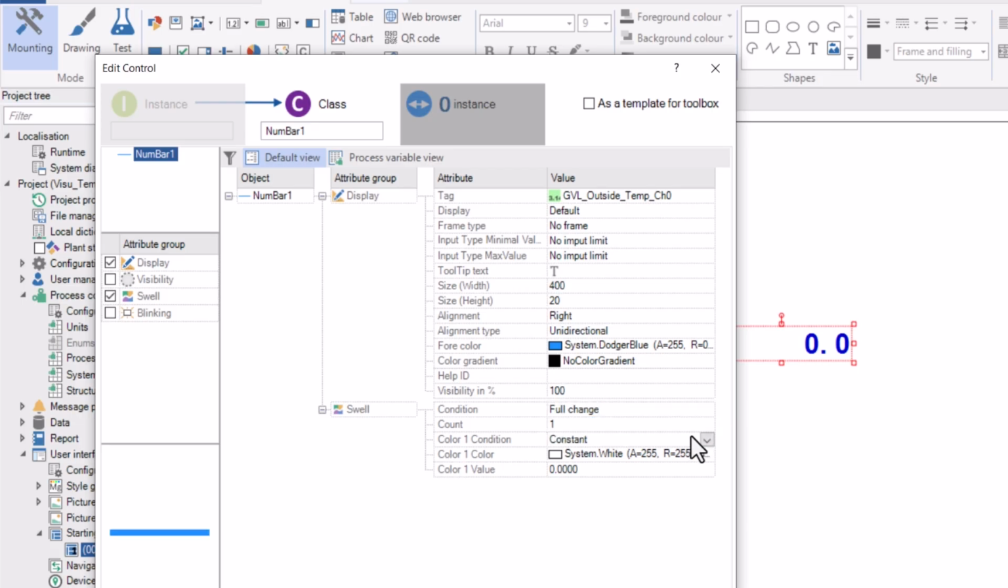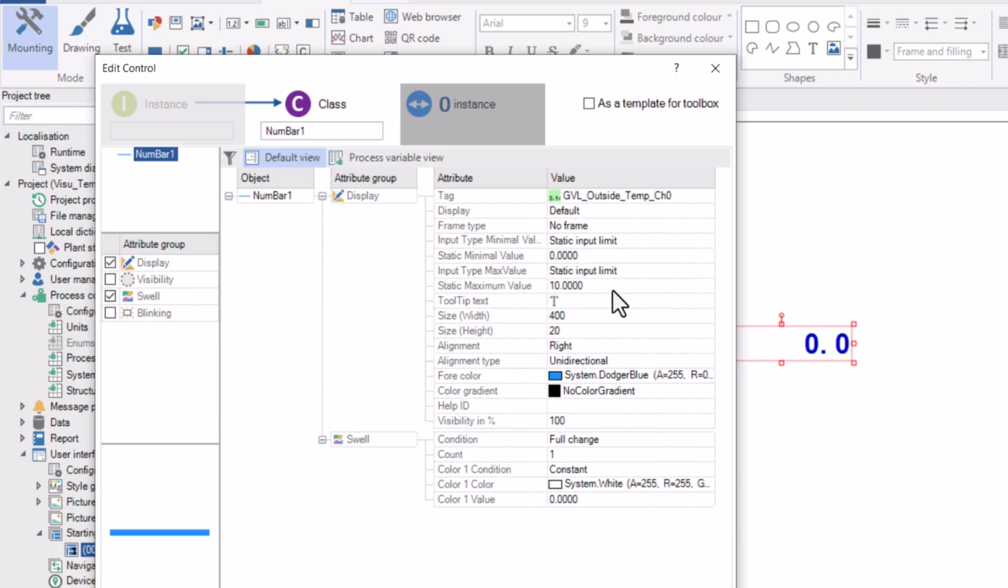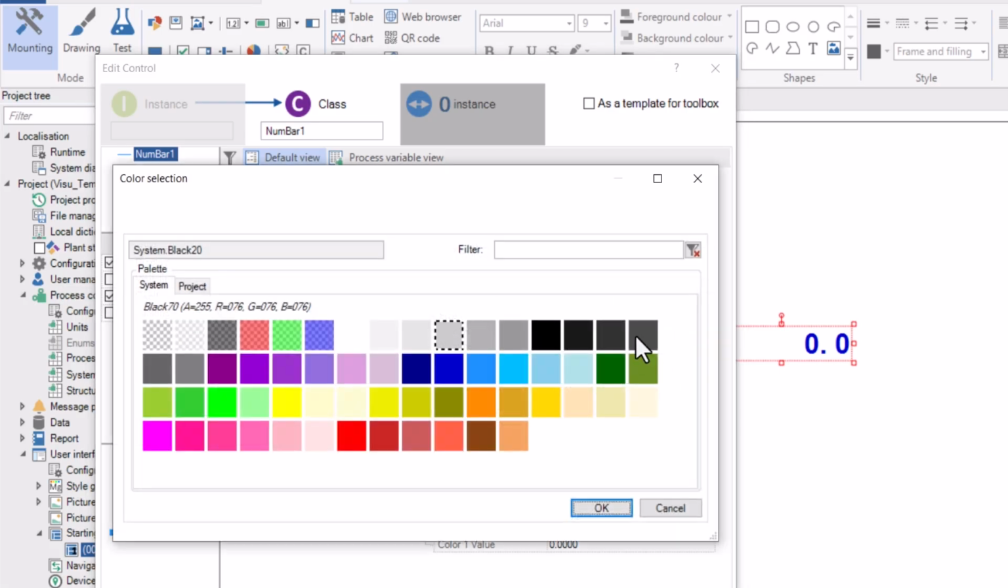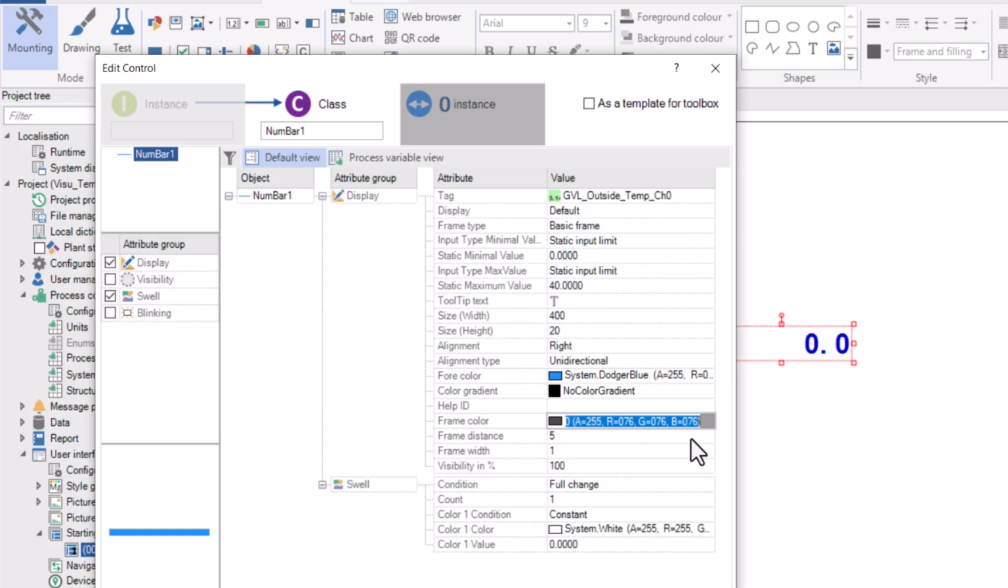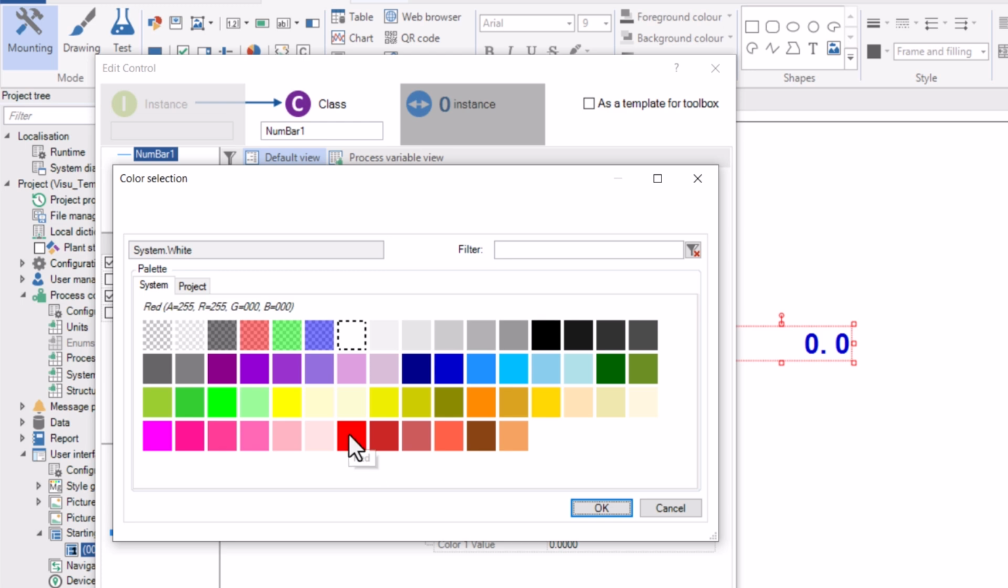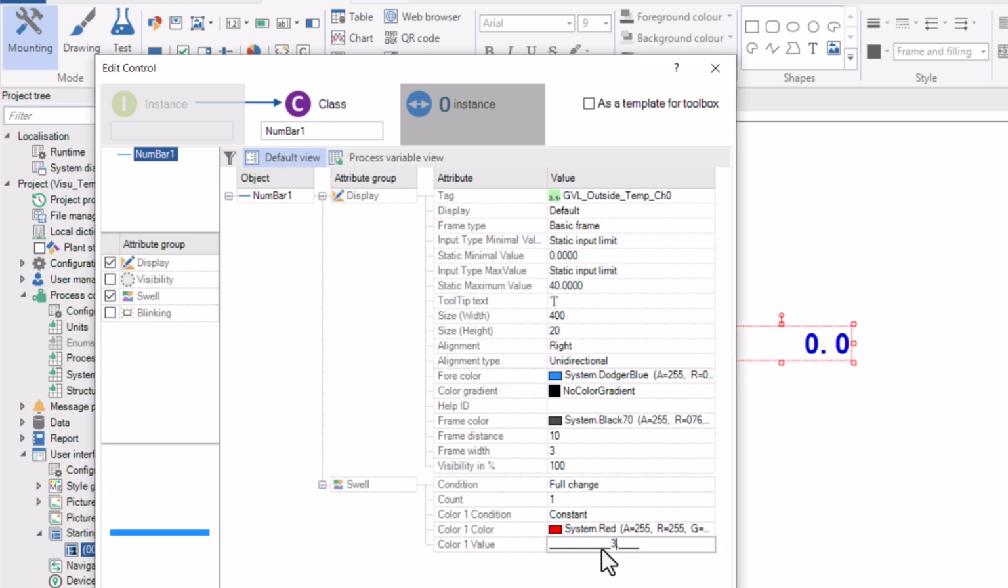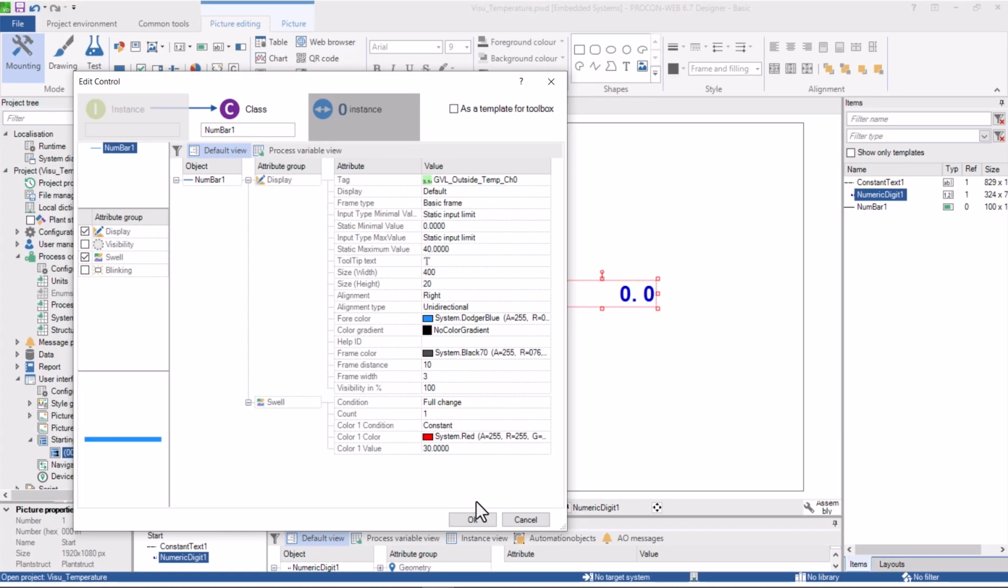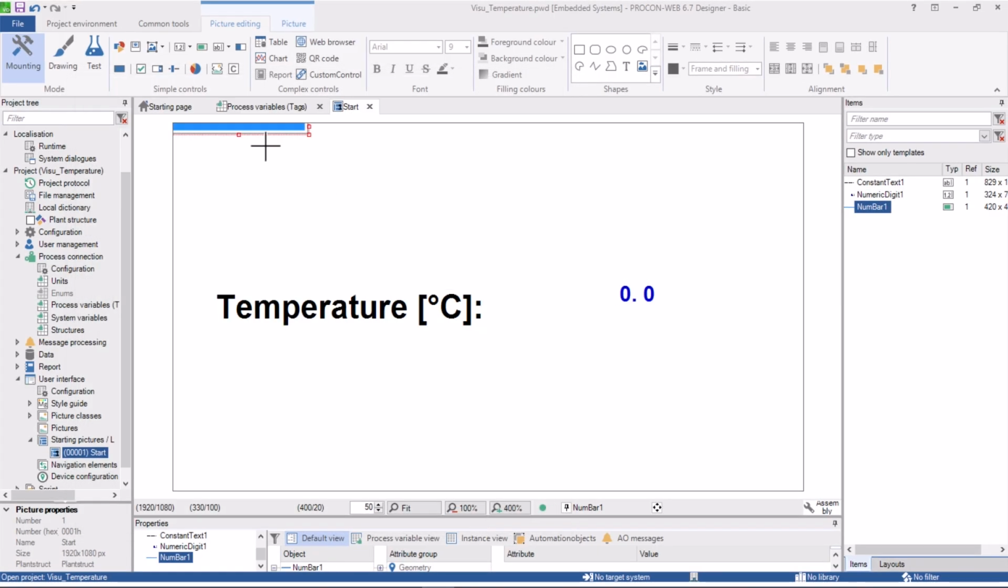Speaking of limit values, below I specify the limits for the display range. The bar should display a temperature between 0 and 40 degrees. I also want to have a frame around the entire display. I select a dark gray as the color for the frame, and the frame should be slightly thicker. Now I specify the color of the bar when the limit value is exceeded, in this case red. And the limit value should be 30 degrees Celsius. Okay, the bar is now parameterized and I drag it to a suitable position on the start screen.